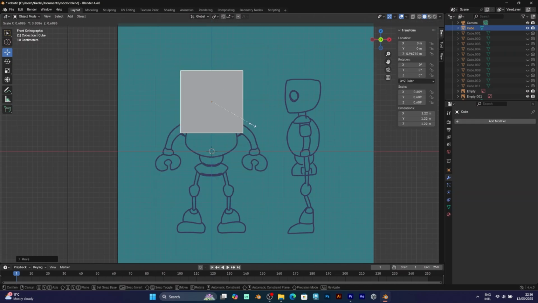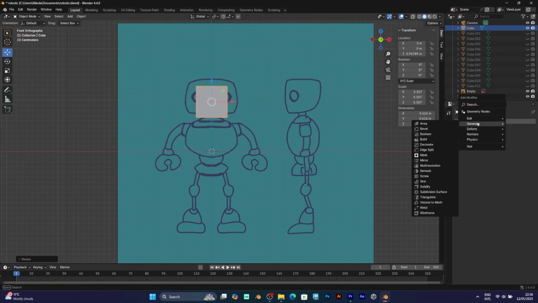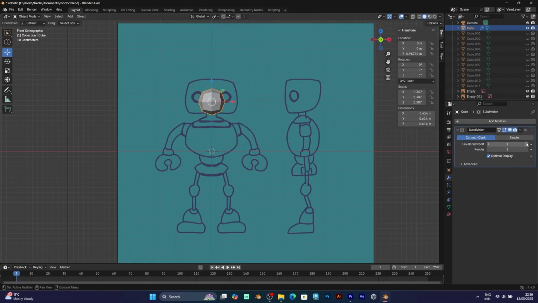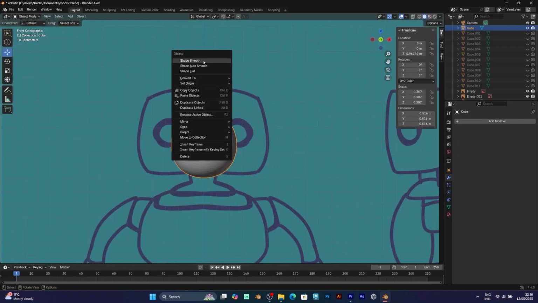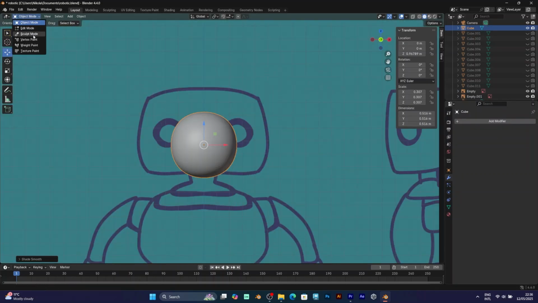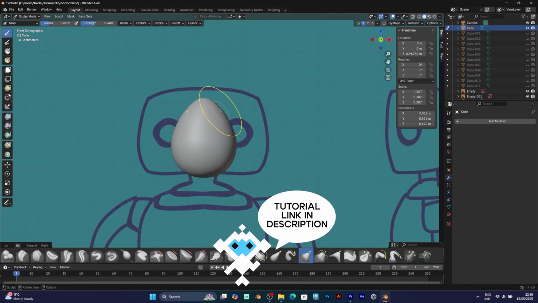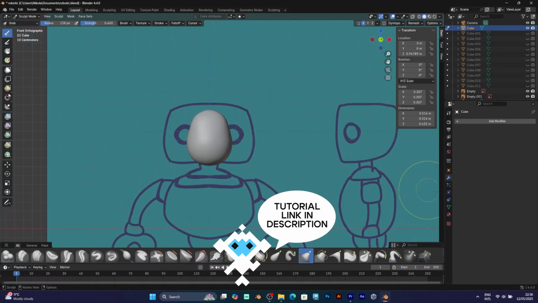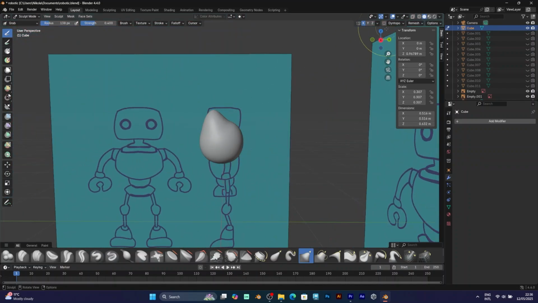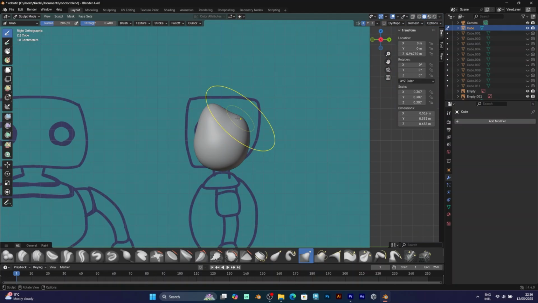So the second way you can make a character in Blender is by sculpting. Create a simple cube and add the subdivision surface modifier. Set the levels viewport setting to 3 or 4 and place it anywhere on the character. In the previous video, I was talking about sculpting, various shortcuts that you can use for sculpting, and all the tips that are required for making organic models.